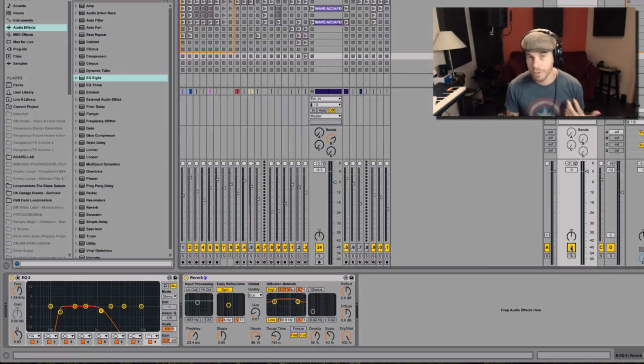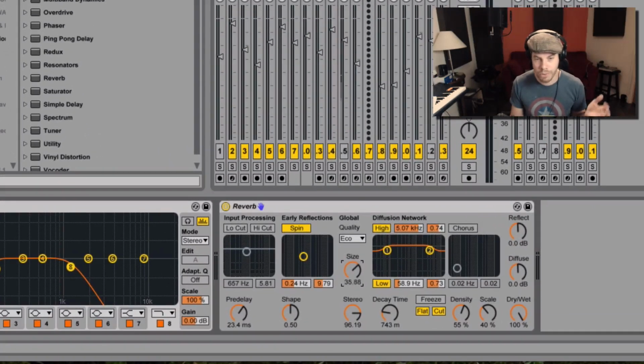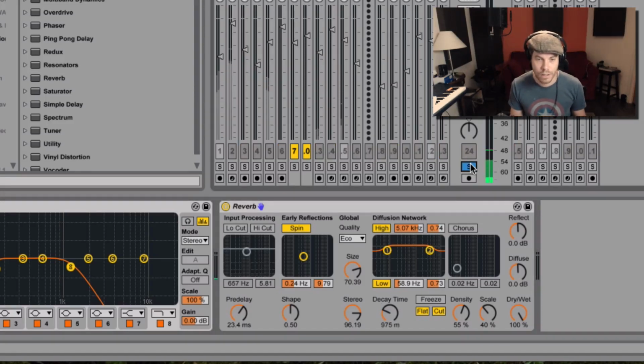Now the change is very subtle when it's a small room like that. So in order to have it nice and spacious, we're going to increase the room size. So let's increase the room size because I want her to sing in a nice big open room. And now I'll go ahead and increase a little bit of the decay time. So let's just solo that and see what it sounds like.